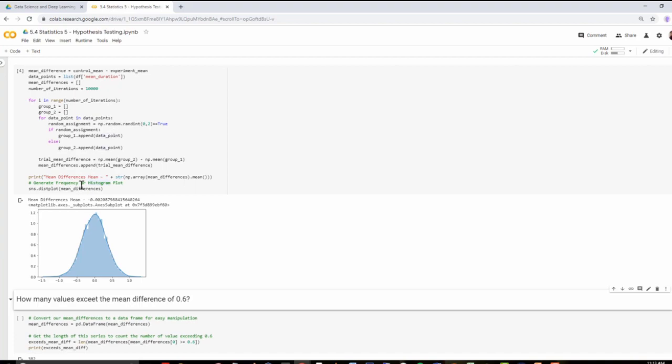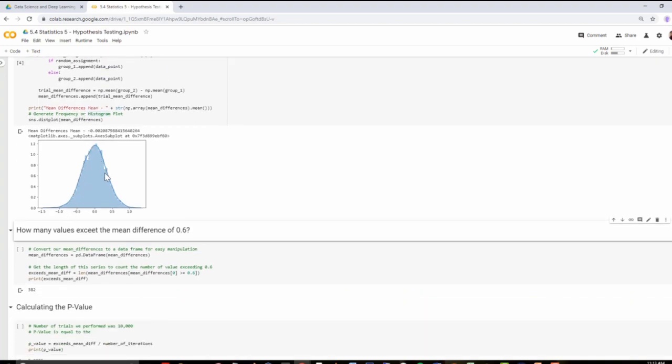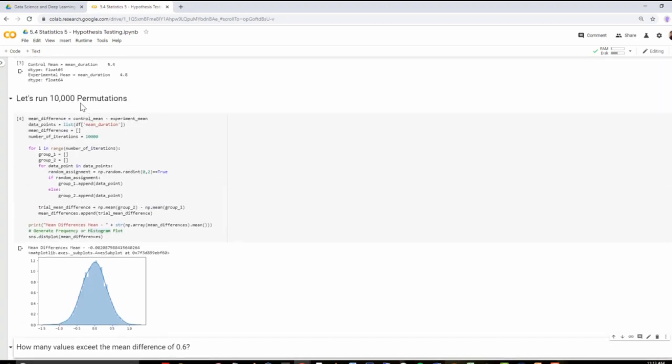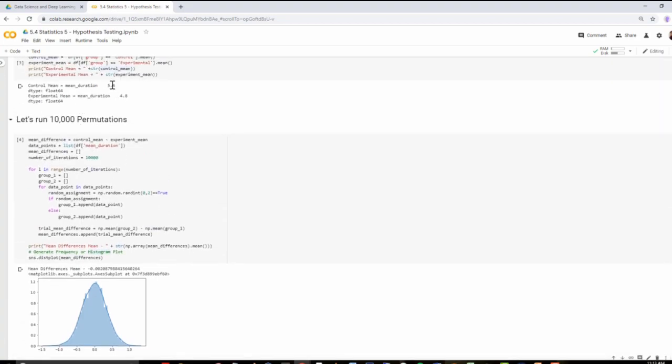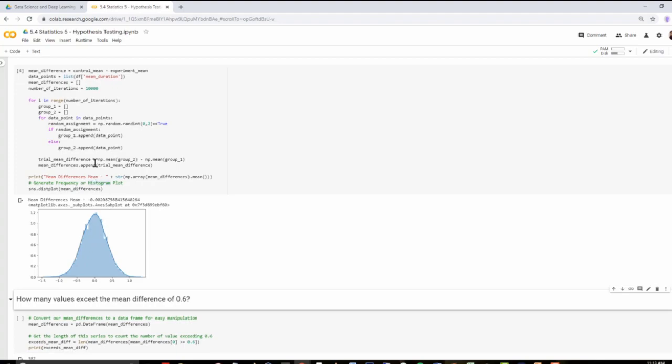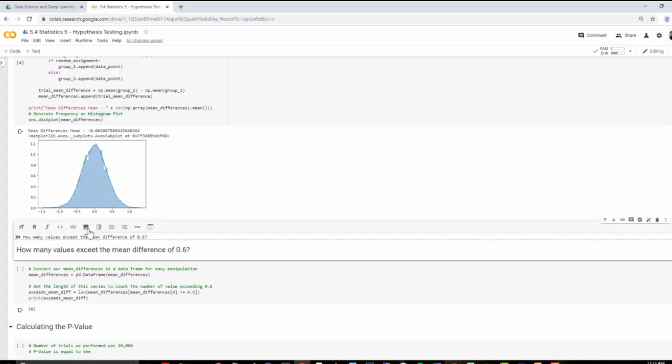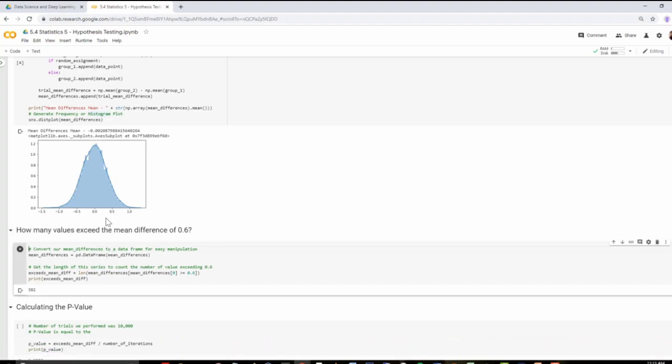Look at what we have here. We've generated this plot of mean differences. Remember, the mean differences are, after we do a swap, the mean difference from group 2 to group 1. Remember how we had 5.4 and 4.8? So 5.4 minus 4.8 is the mean difference for that first initial experiment, and now we're doing this for 10,000 simulations of those results. This is interesting. Now, how many values exceed the mean difference of 0.6?